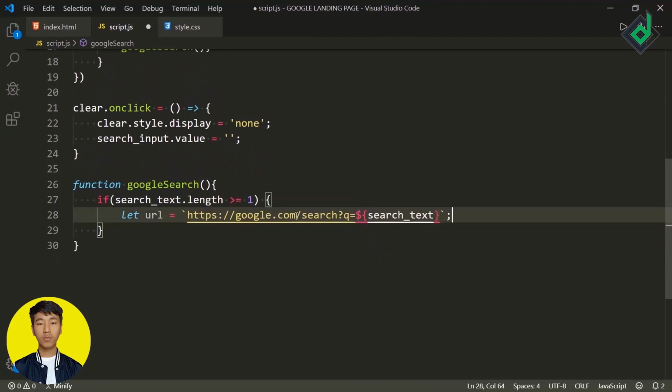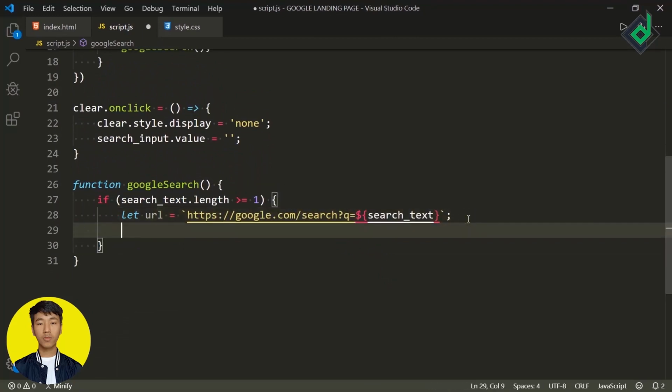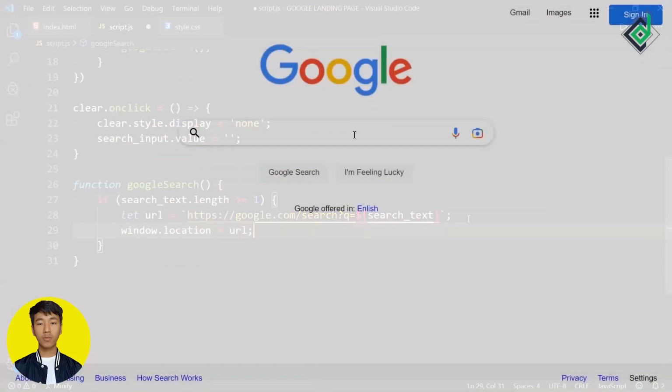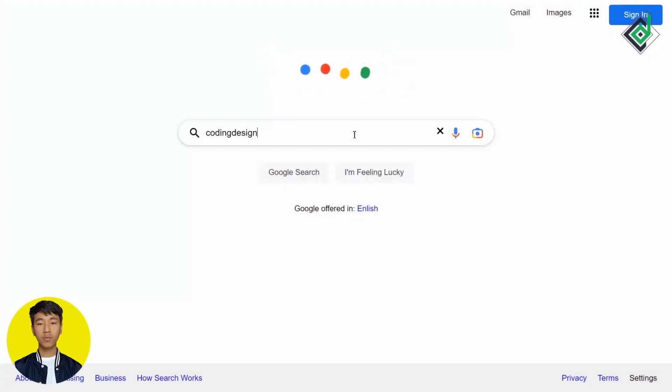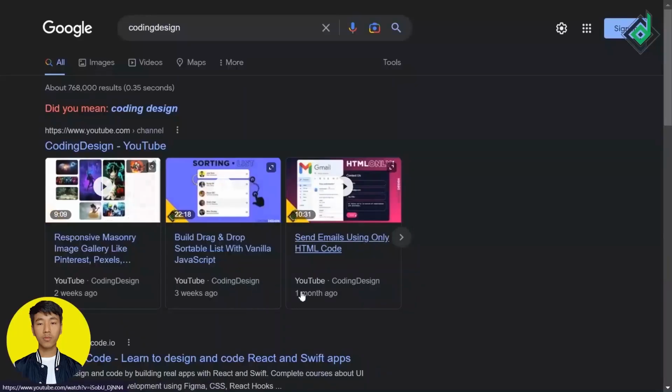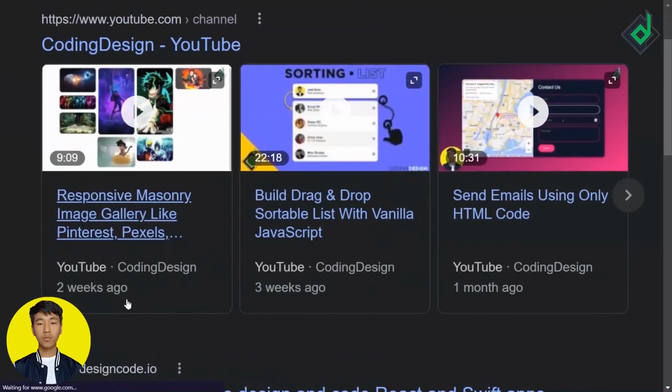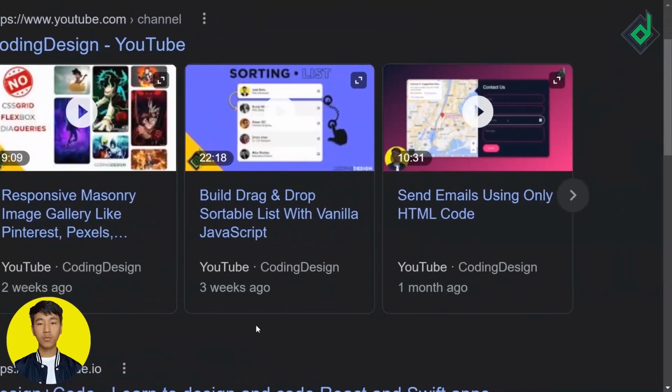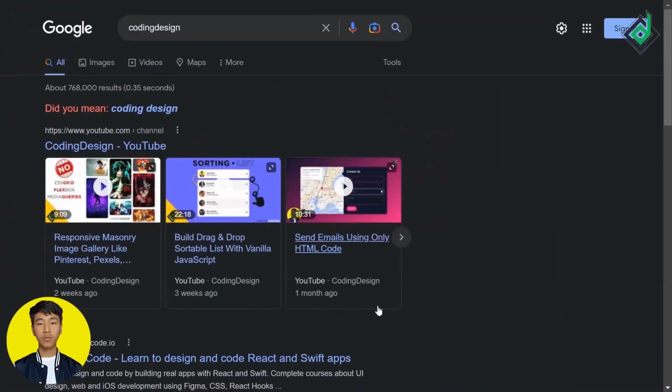Now we have created that URL, but in order to execute that URL, you have to write window.location equal to url. Now once again in the browser, let's search my YouTube channel, and if I hit the enter key, did you see that? My YouTube videos. By the way, you can check out these videos if you are interested. When you hit the enter key, now we are able to search.